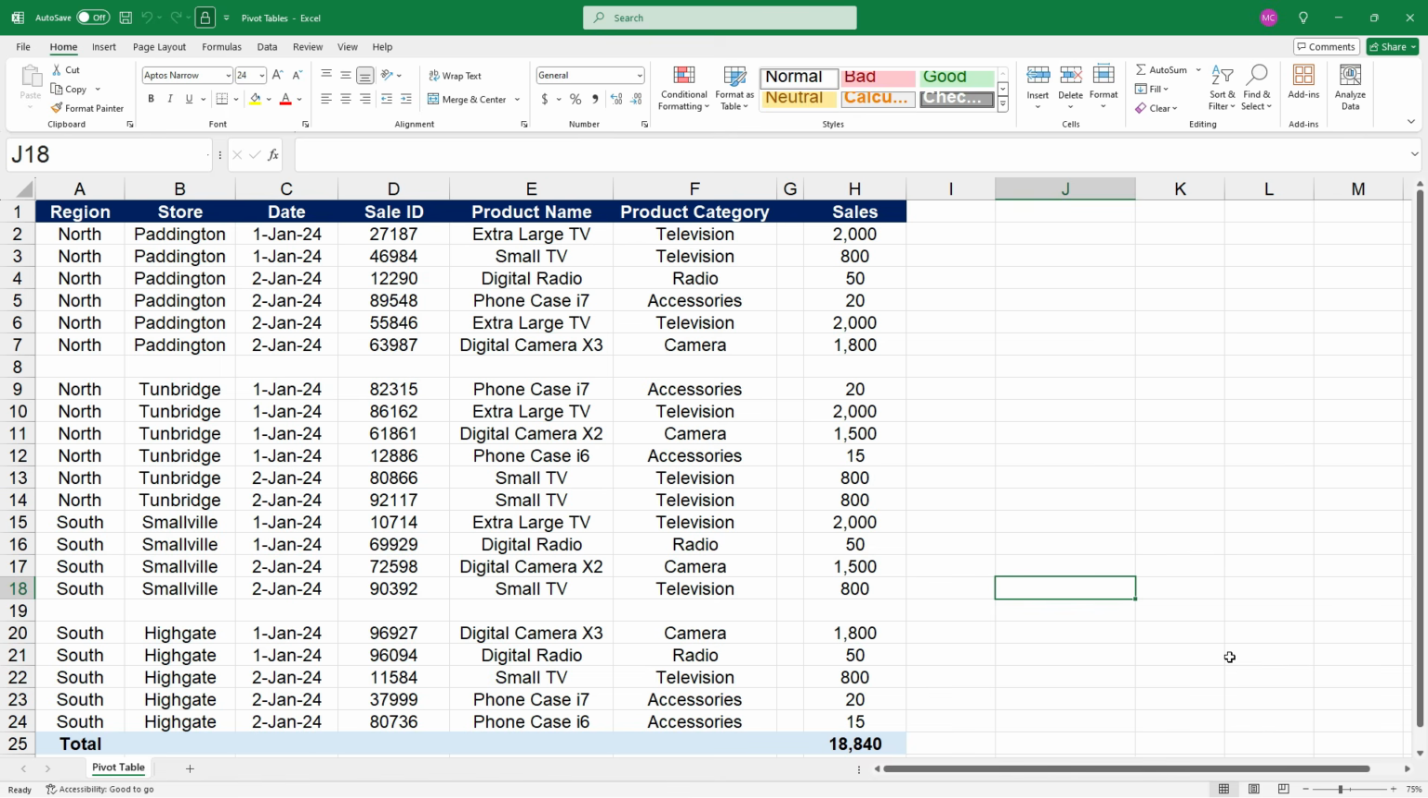Now on this worksheet, we've got some sales data for some retail stores. And as you can see, we've got regions, store names, dates, sale IDs, product names, product categories, and the sale amounts. And what we're going to do is create a pivot table out of this data.